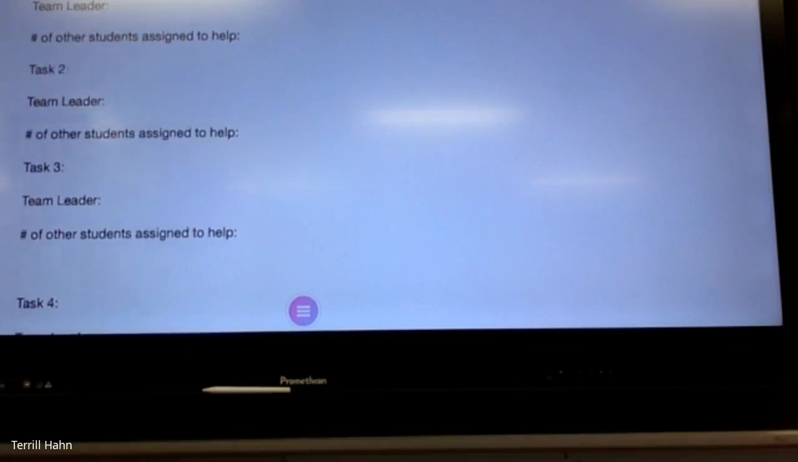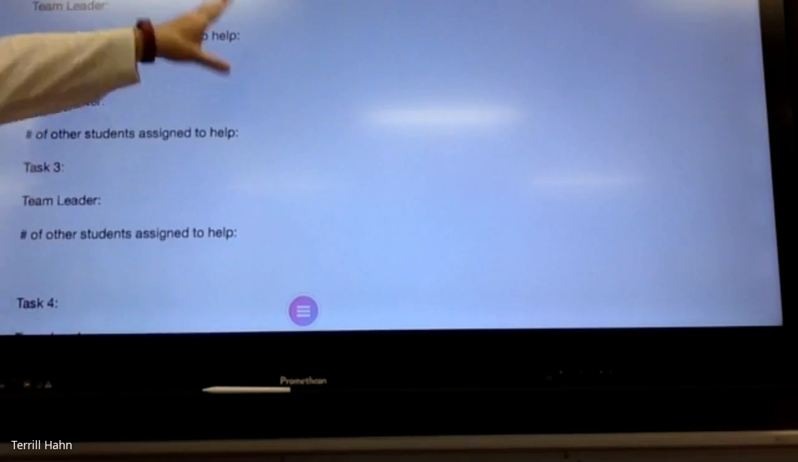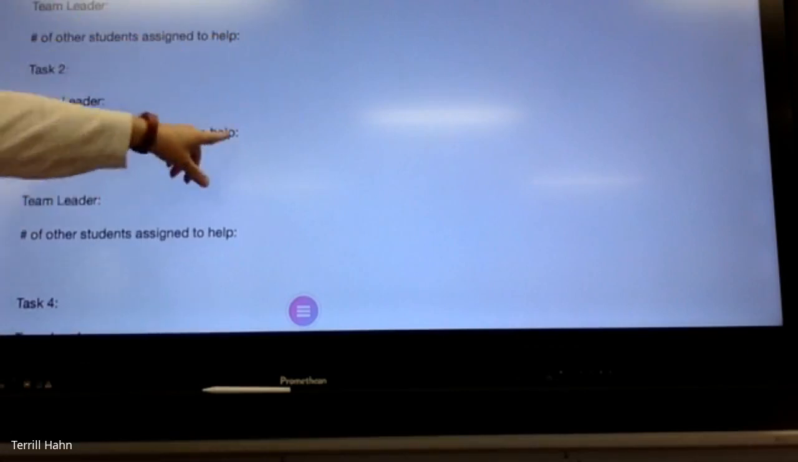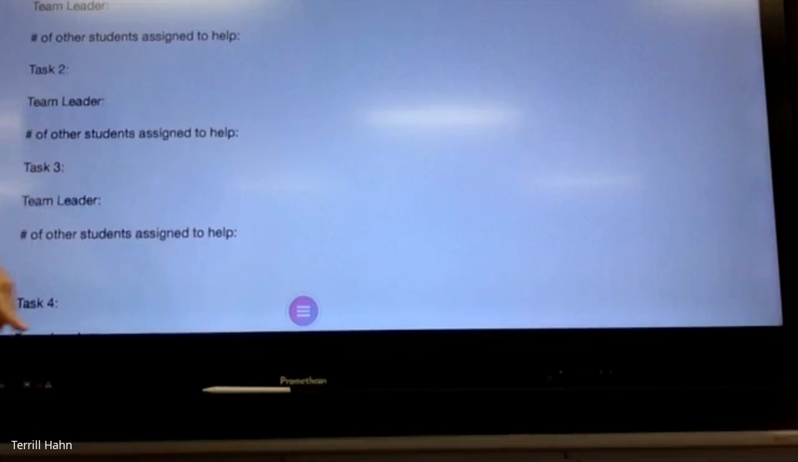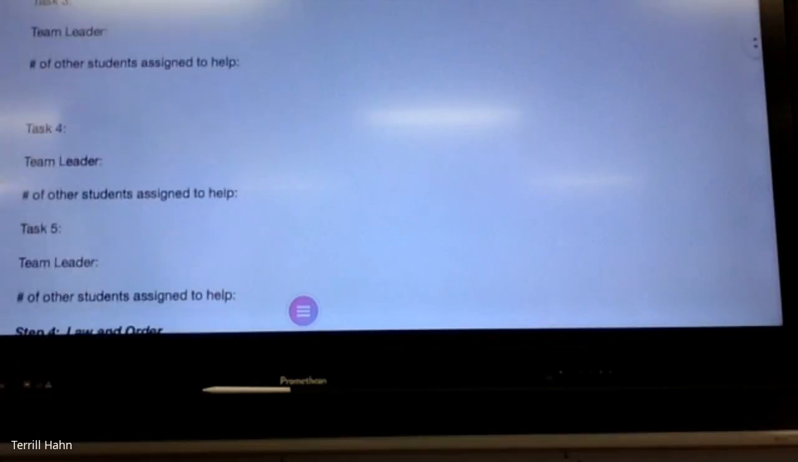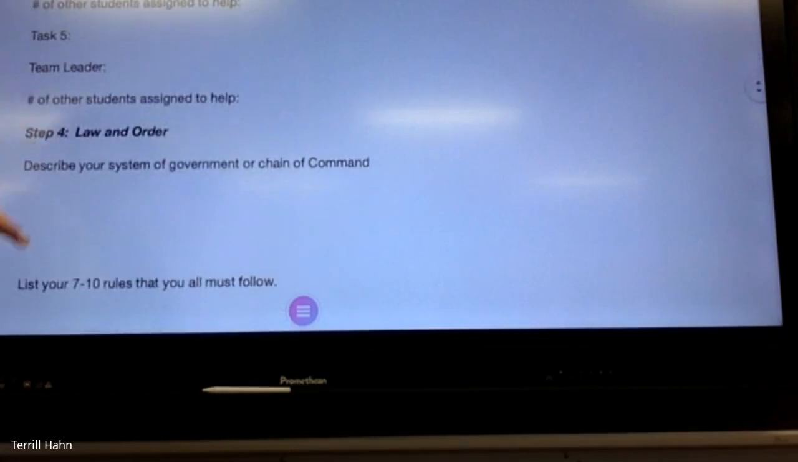So you're going to put in a number, like are you going to have 10 kids help with this one? Are you going to have 5 help with this task? Are you going to have 15 help with this task? That sort of thing. All right? And you've got a place for 5. And remember, the total needs to add up to 50.